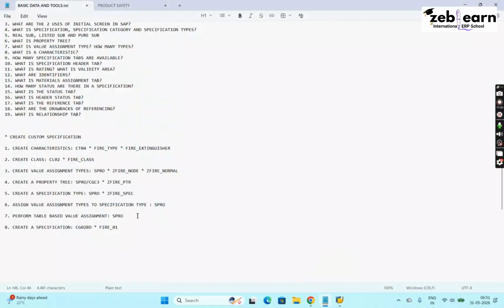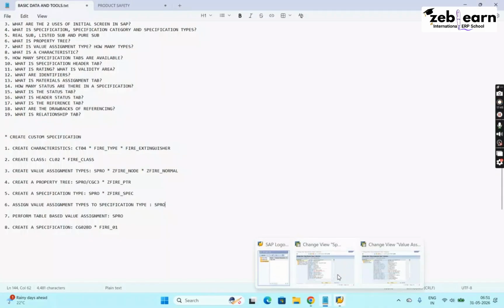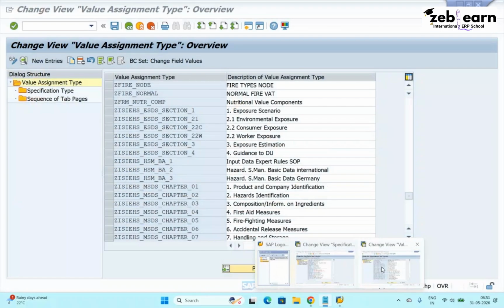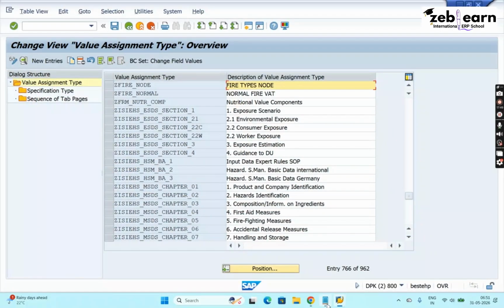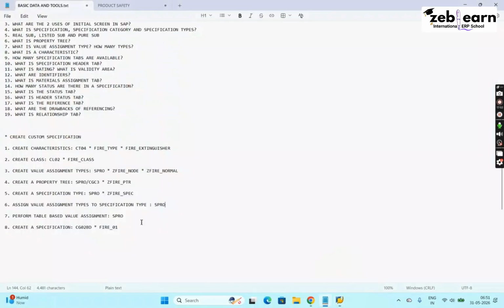Okay, now let's go to step number 7. Is it clear so far? Any doubt? Clear. Okay, let's move on to step number 7. What is step number 7? In step number 7, we have to perform the table-based value assignment. How to perform table-based value assignment? Again through SPRO itself. I will show you. We have to go to table-based value assignment and we have to run that.